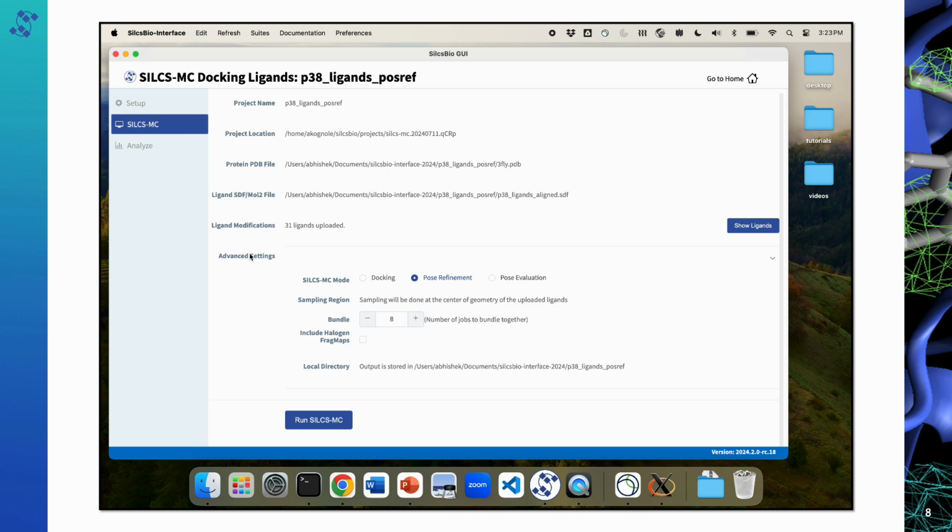Now in the advanced settings, by default we are in the SILCS-MC pose refinement mode. We can see that the sampling will be done at the center of geometry of the uploaded ligands in this mode. The bundle option allows us to reduce the number of jobs in the queue by combining the individual ligand jobs. Here I'm going to reduce it to 4. We can then check the checkbox for include halogen frag maps since we have the halogen frag maps. Then let's click the Run SILCS-MC button now.